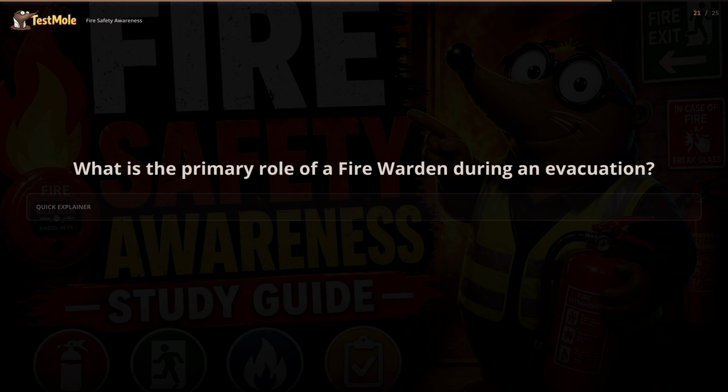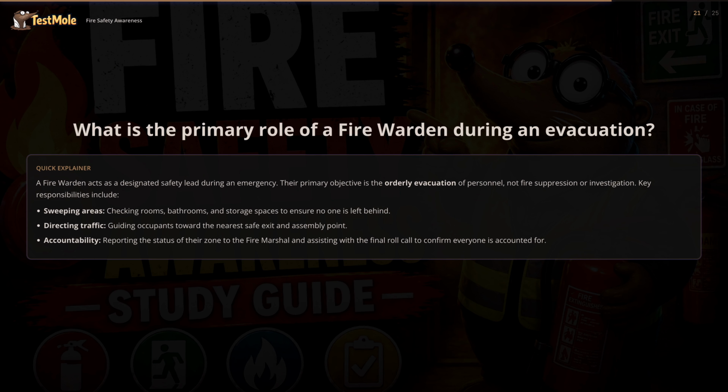What is the primary role of a fire warden during an evacuation? A fire warden acts as a designated safety lead during an emergency. Their primary objective is the orderly evacuation of personnel, not fire suppression or investigation. Key responsibilities include sweeping areas, checking rooms, bathrooms, and storage spaces to ensure no one is left behind. Directing traffic, guiding occupants toward the nearest safe exit and assembly point.